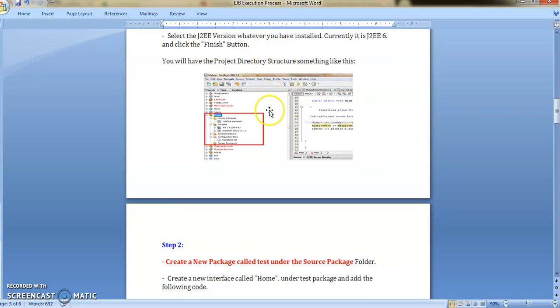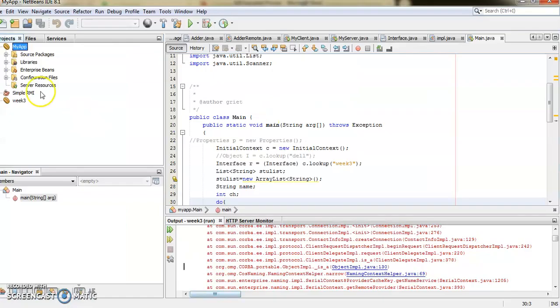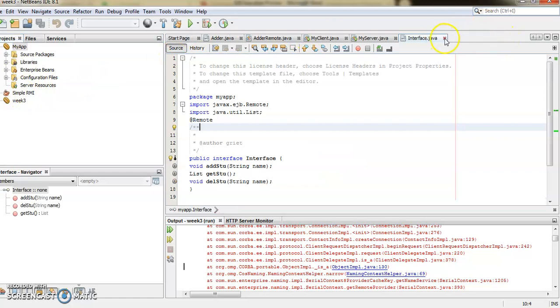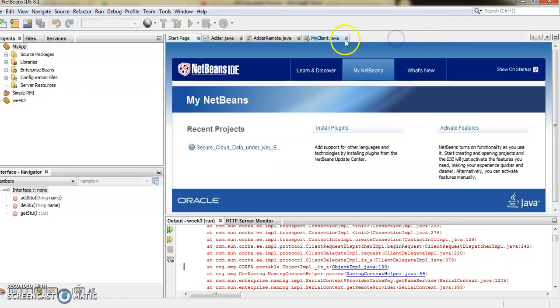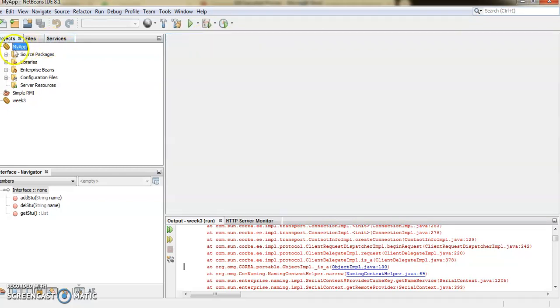The screen looks like this. Once we create our application, so many applications are already open here, so I'm closing all the applications. And now this is our project. It looks like this. It contains source packages, libraries, enterprise beans, environment, some configuration files, and resources if you require any. This is the structure of our project.